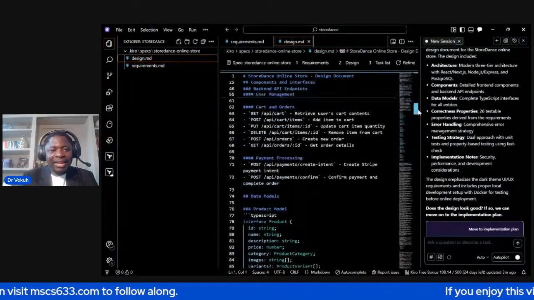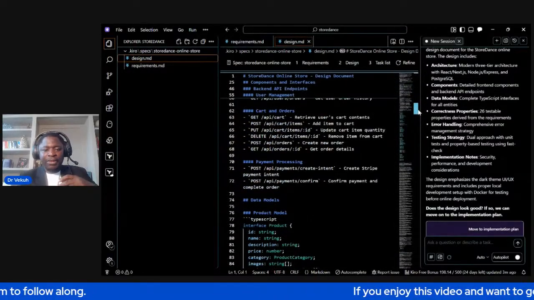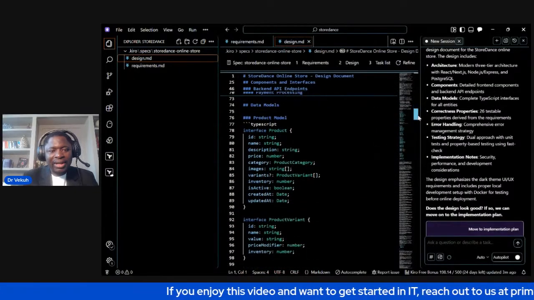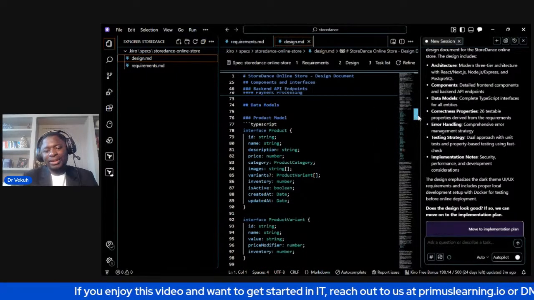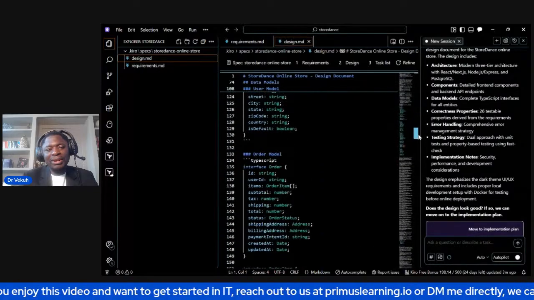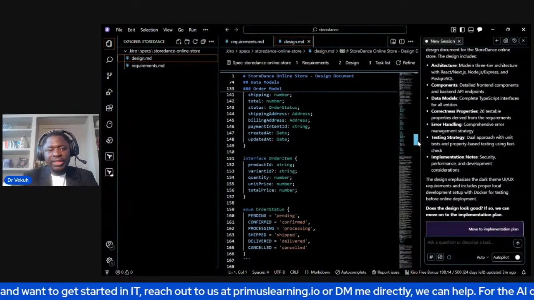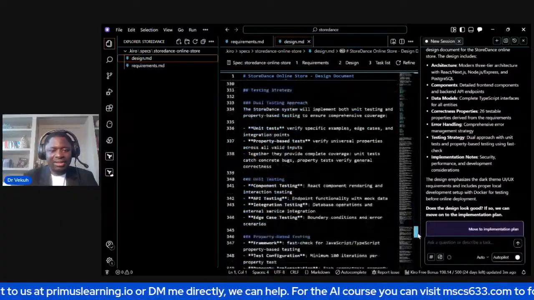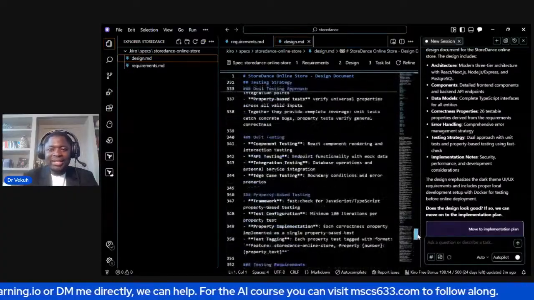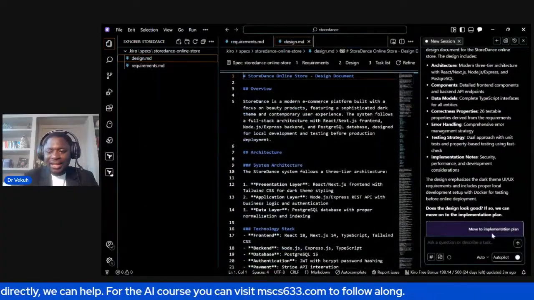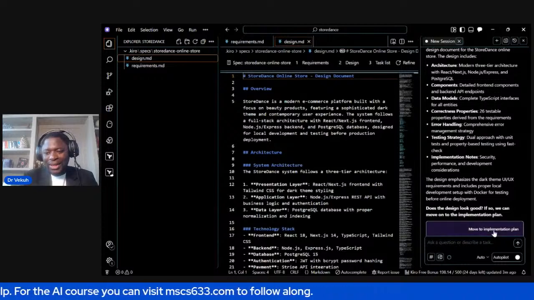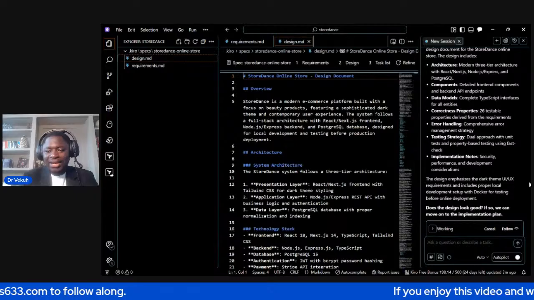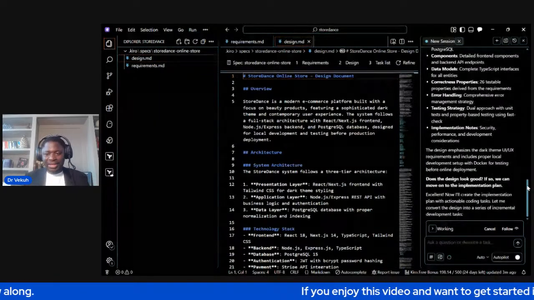And it even gives you the data models that it's going to use, right? You can see the product model, and it gives you a description of it. It gives you a really nice syntax that it's going to use in your database, and all of these details. So you can read through it, and if it's good, you can tell Kiro to move to the implementation plan. So you've asked it to move to the implementation plan.